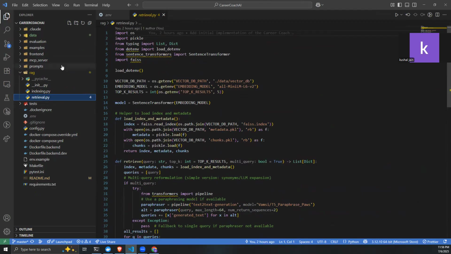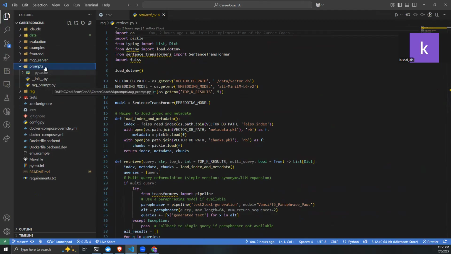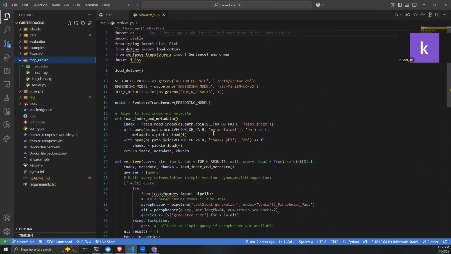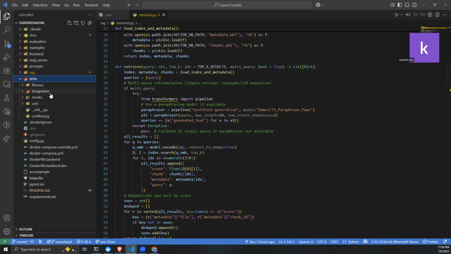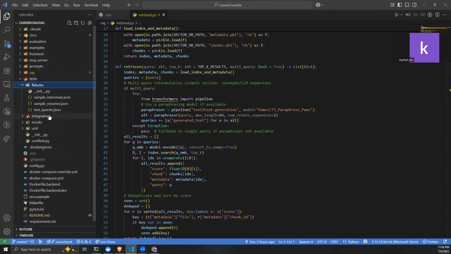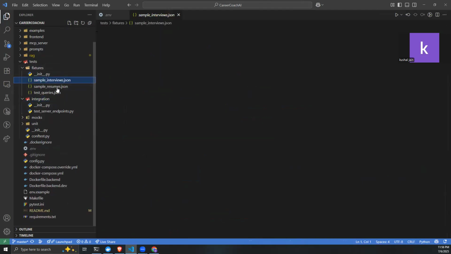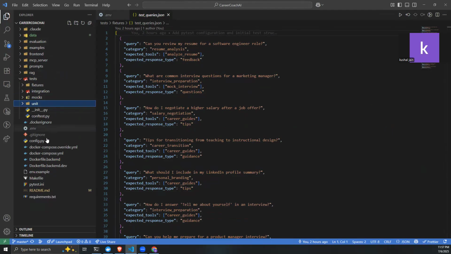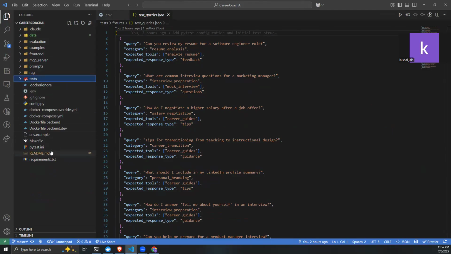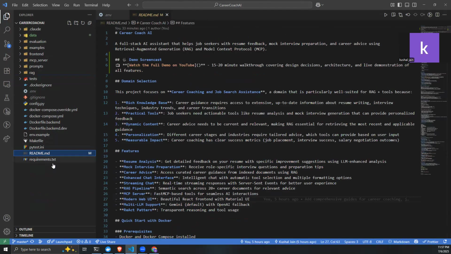And this is for retrieval. This is used basically by our server to fetch the data whenever needed. And here we have certain test fixtures with sample interviews, questions, some integration tests, some unit tests, mocks, and everything. Yeah, so that's the code structure and everything.